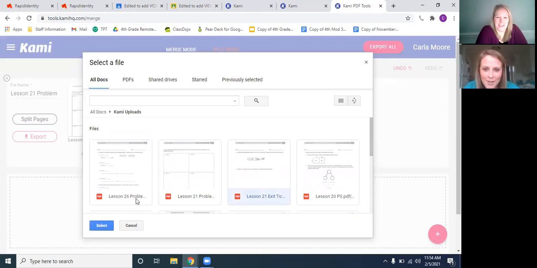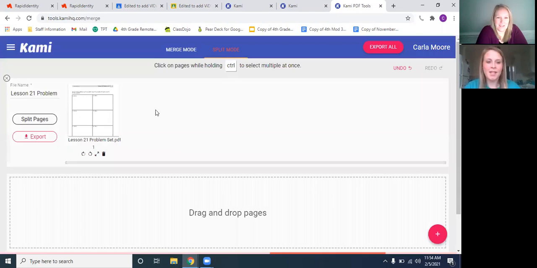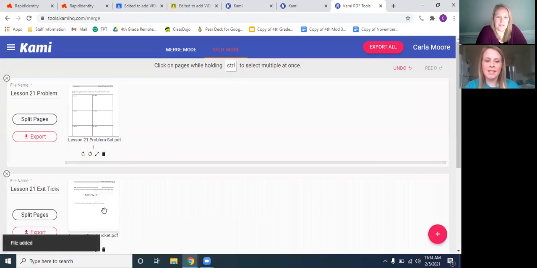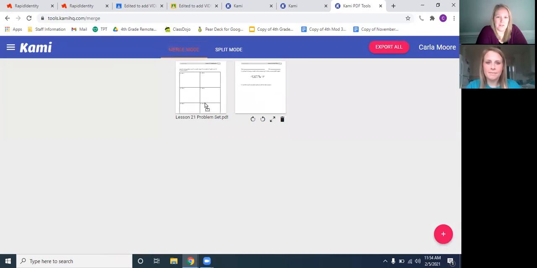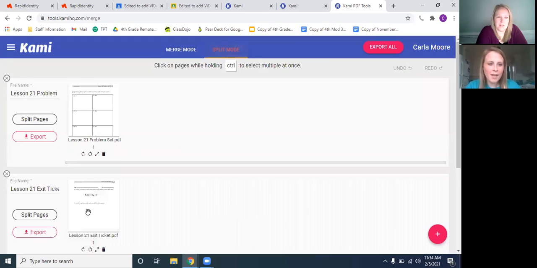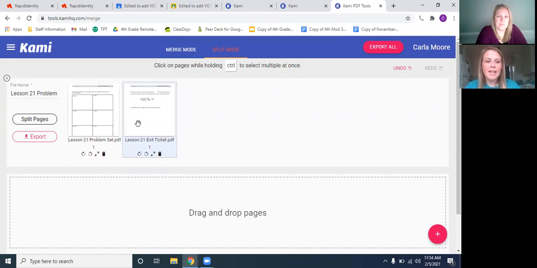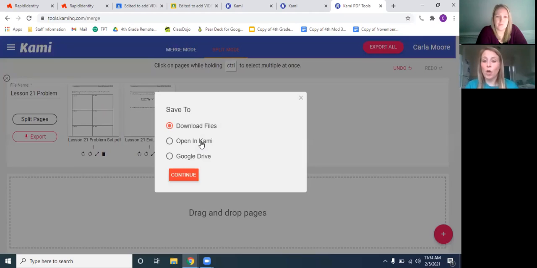All right, so here is the exit ticket. Say I wanted to put the problem set and the exit ticket back together. I can go into merge mode and drag it right back up to here. And now I have both documents in one document. Then I can export this to my own files on my computer, I can open it as a document in Cami, or I can save it to my Google Drive, which is what I typically do.